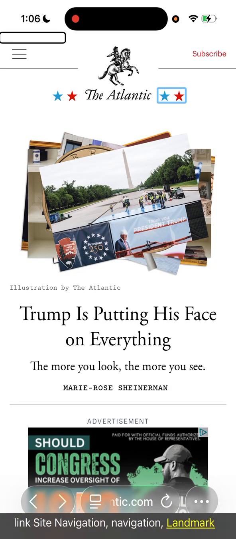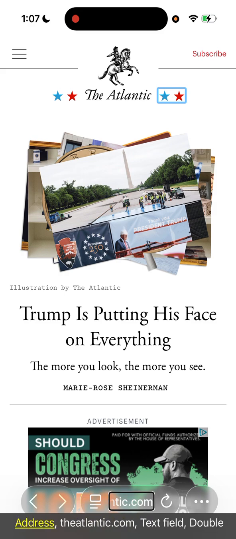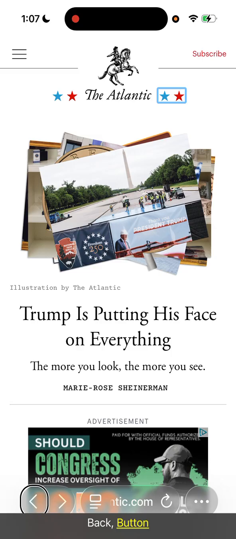Back. Skip to content. In page link. Site navigation. Navigation. Landmark. Okay. Now let's see what's at the bottom middle. Page menu. Button. Advertisement. Address. theatlantic.com. Text field. All right. There's theatlantic.com. Now I want you to notice something. If I touch the lower left, that back area. Back. Button.